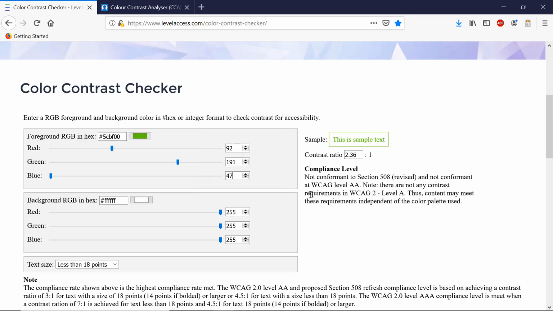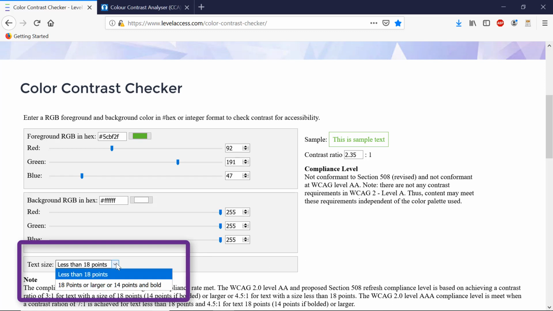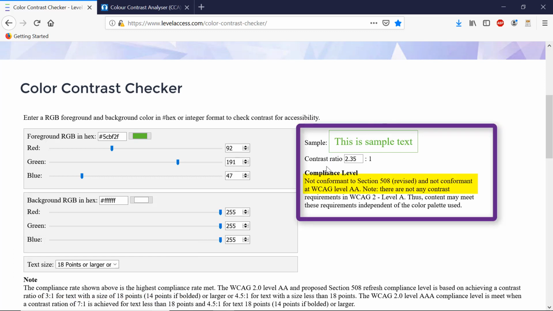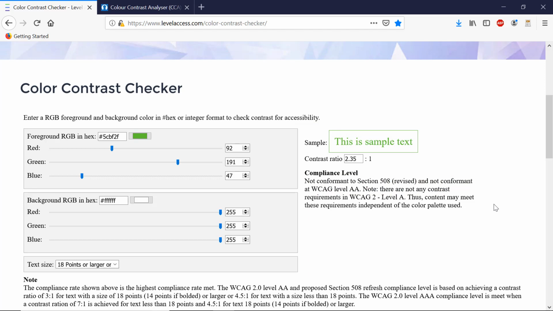In this case, on a white background, which is 255, 255, 255. There are two settings, one for less than 18 points and one for 18 points or larger, or 14 points and bold. My text is 18, so let's check the second one. You can see that this combination is not even at AA level. Let's go back to Word and make the color a bit darker.